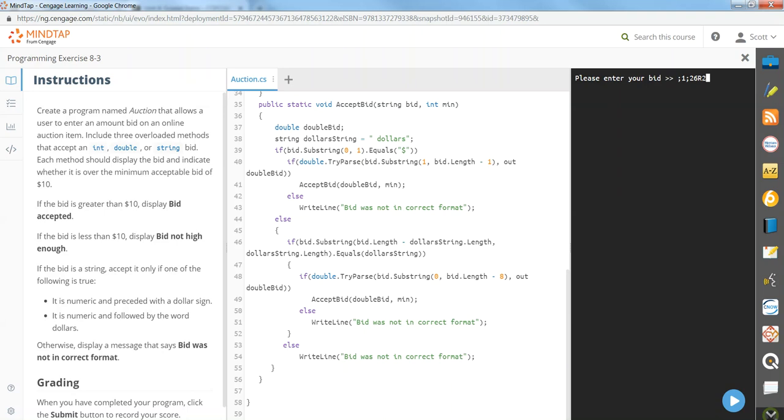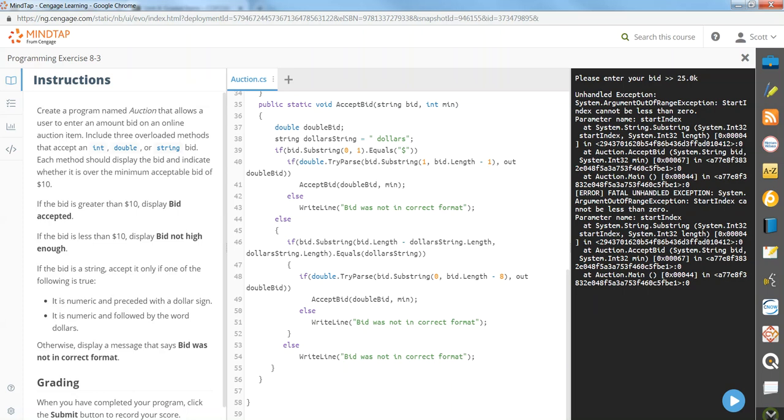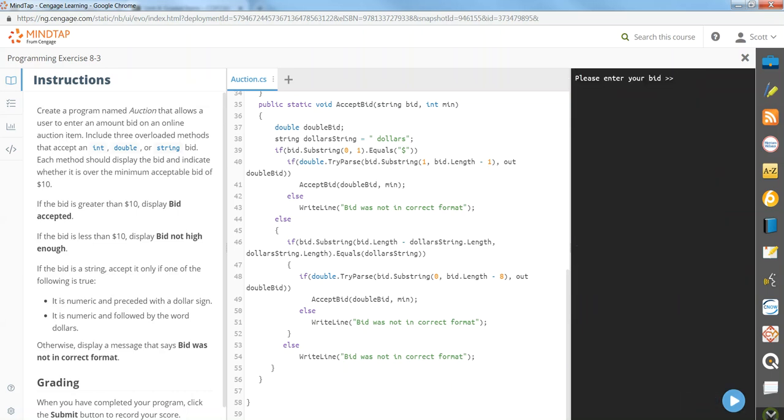Add to your bid. $5.0. Okay. I have a problem with what I did. Can't be less than 0. Let me go ahead and run it again, see if it'll work with a good number. Bid accepted. So if I have a combination of numbers and letters, it choked on me.